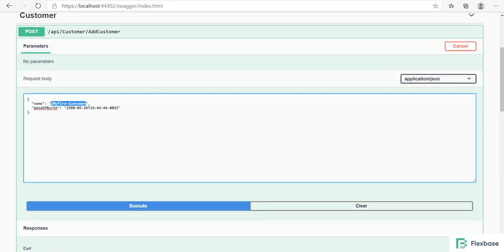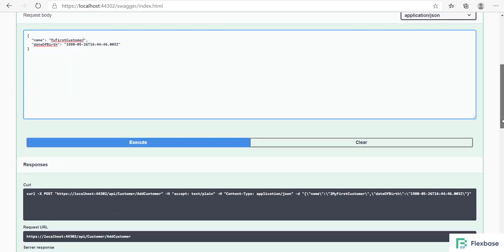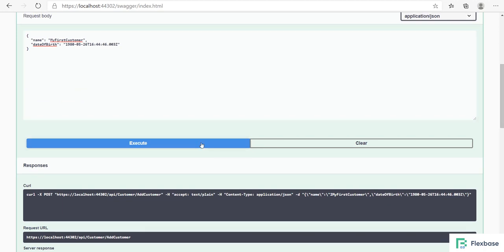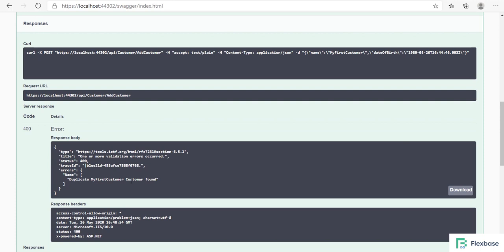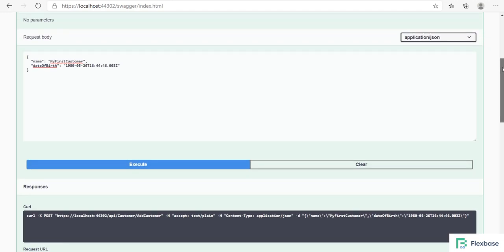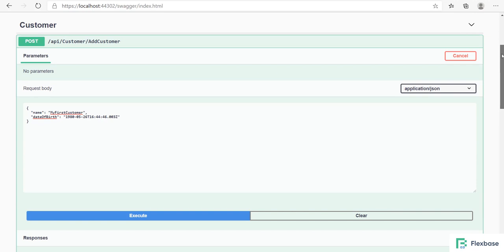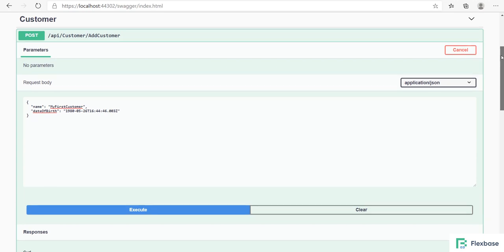And now the last one, we are using the same name, and let's try to execute. So it says duplicate customer found. So this is all about our insert. Now next we will see how one query is executed.